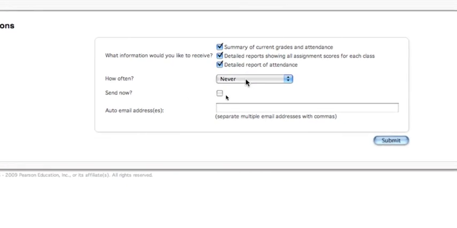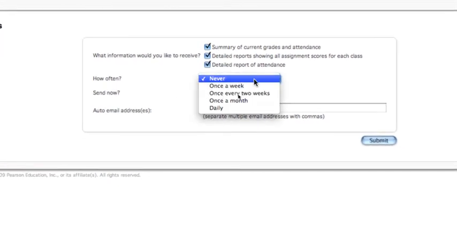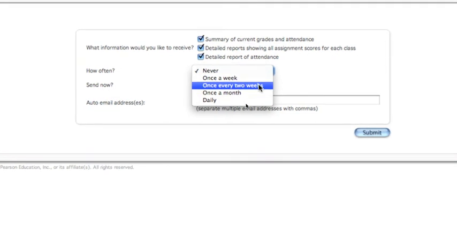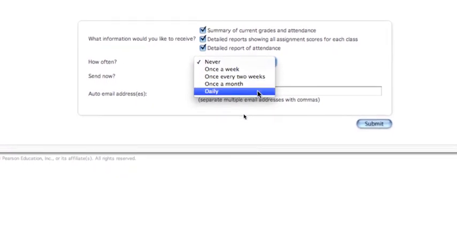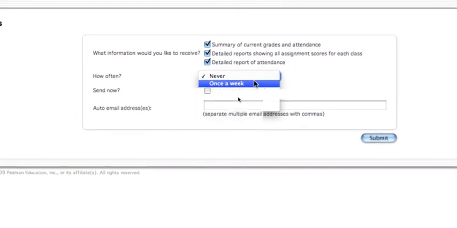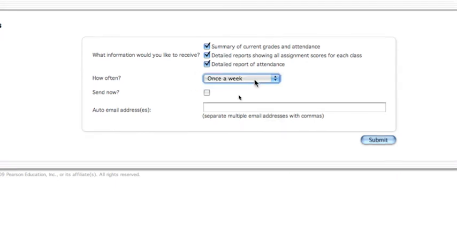How often do you want these reports to send? You can choose here. We recommend once a week or once every 2 weeks. We recommend not doing this daily. Teachers update their grades 2 weeks from when an assignment is collected. So if you choose daily, you might be getting reports that don't change for a while because teachers do have that time to put the assignments in.